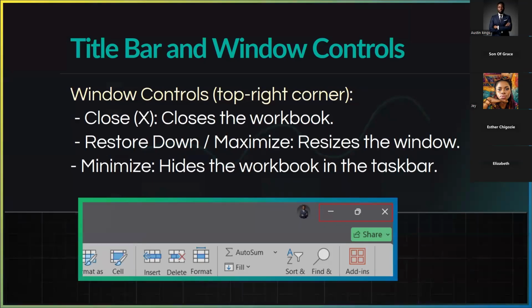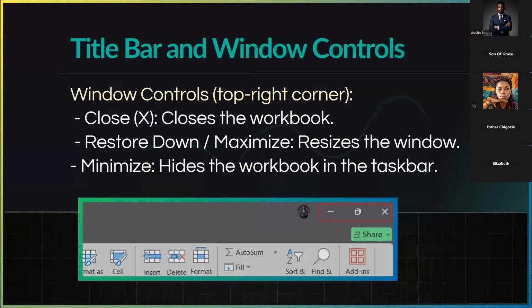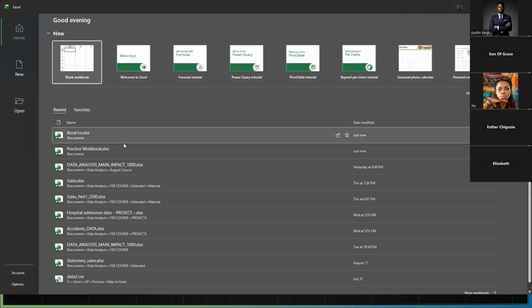So now let me open my Excel. You can look at it right here. Can you see the window control? When I click this one, it exits the application automatically. Can you see that? It has exited the application. So let me open it again.